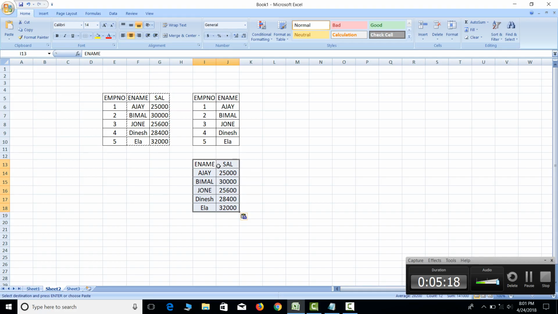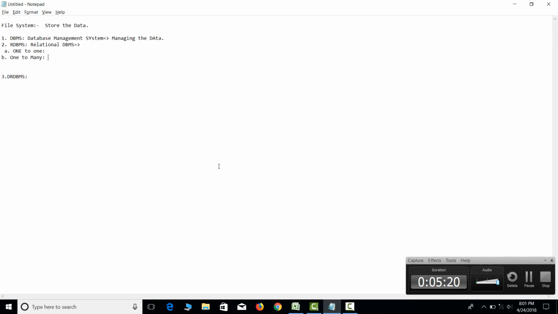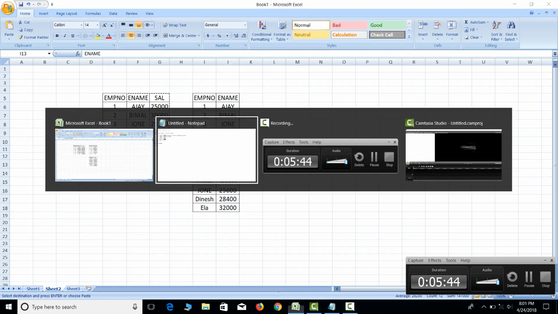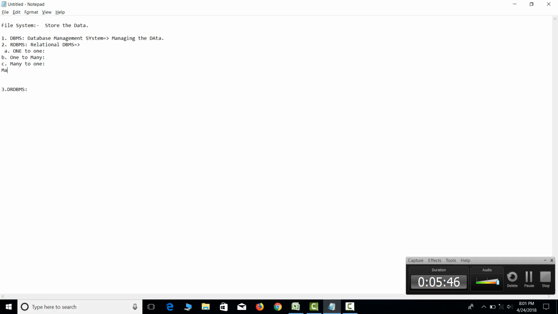The third type is many to one. Many to one is similar to one to many. Here in one to many we copy the data from one table to many tables, but in many to one it is from many tables to one table, so it is somewhat similar. Then the last is many to many. What is many to many?